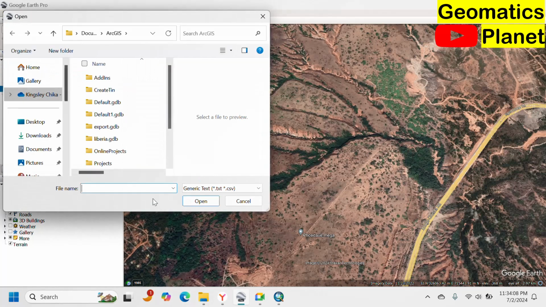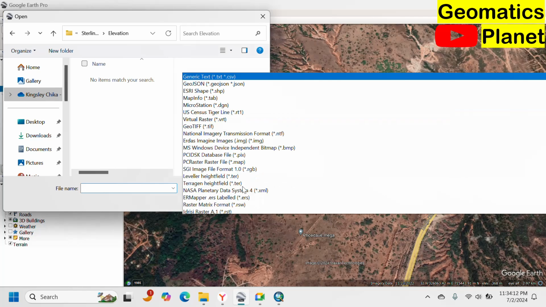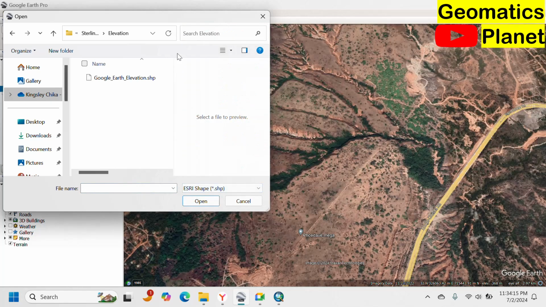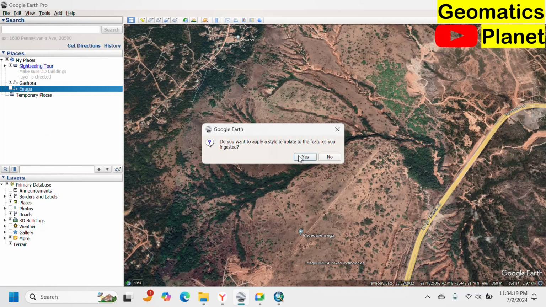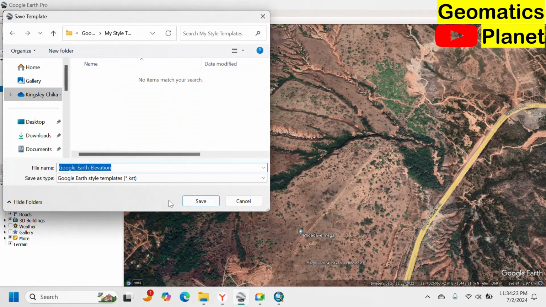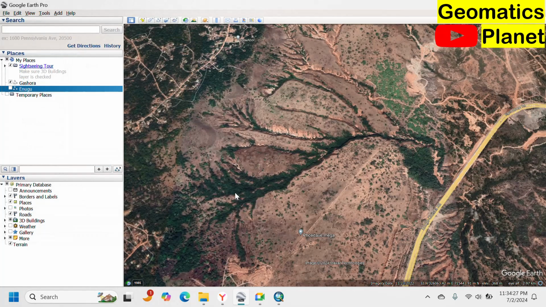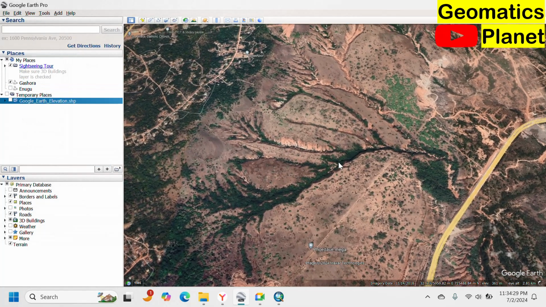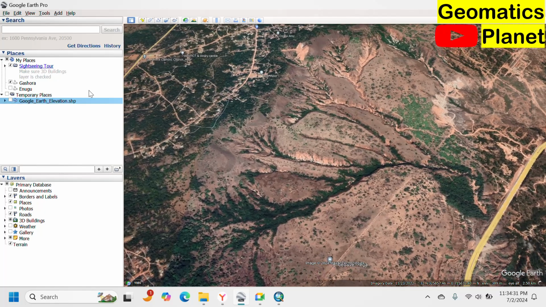I'm going to browse to the location where I saved this. Change this into S3 shapefile, and it brings me this elevation, and I'll add it here. Now click yes. Now click OK and wait for it. Click save. When it comes up asking you for the template style, click OK, and it's going to bring you to the same place. Return back and turn it on.